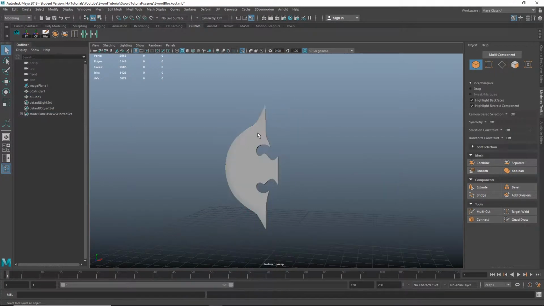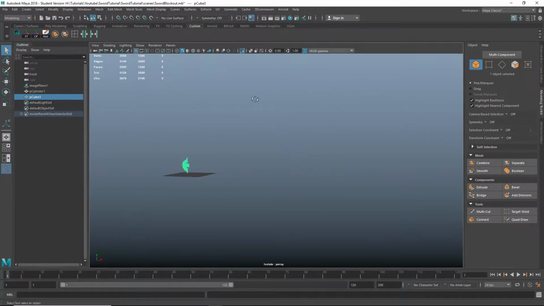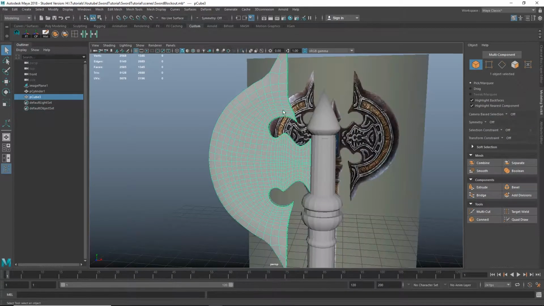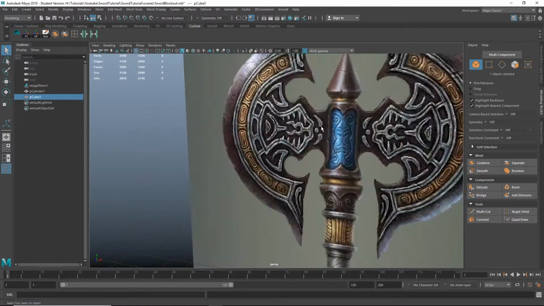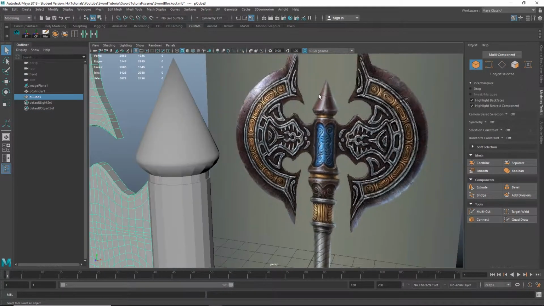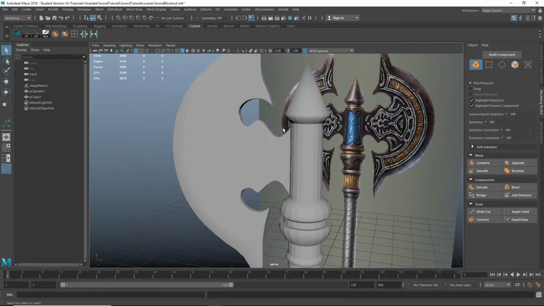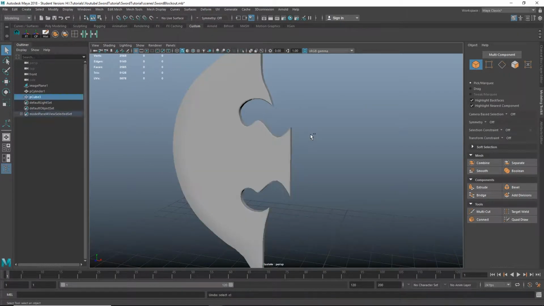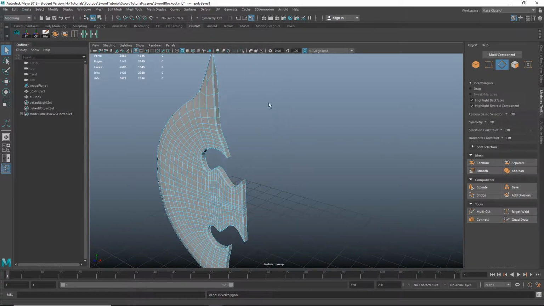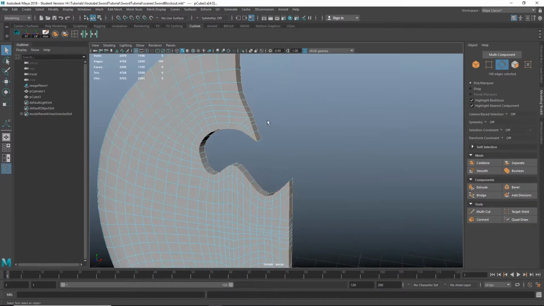I still have isolate select on, so as you can see, everything goes away. And if you forgot where isolate select is, it's right here. I'm going to click that off again, and now you can see my reference. Now you see that there's a bevel, but it seems that the bevel is a bit more drastic. So let's go ahead and bevel it again.